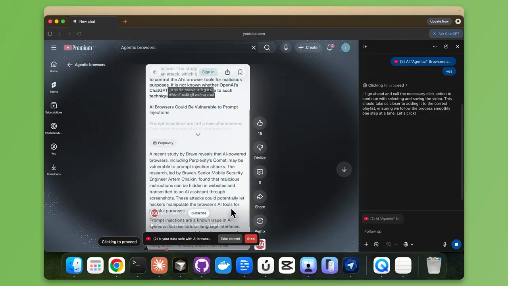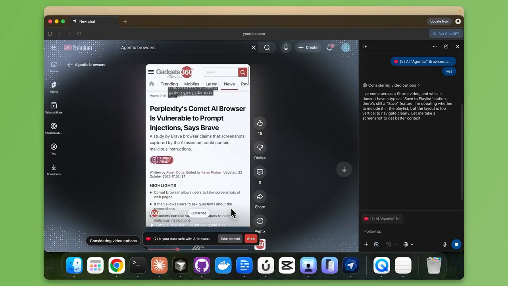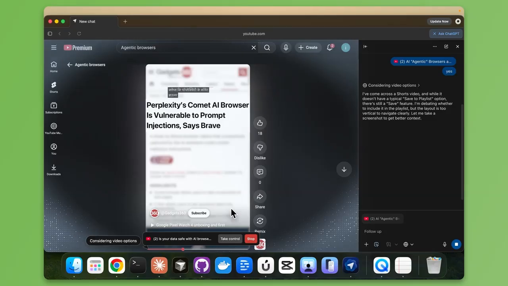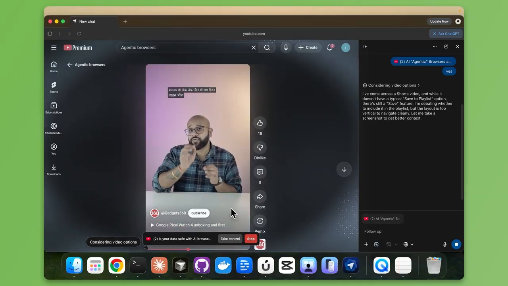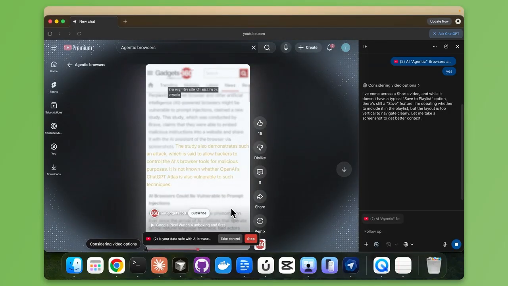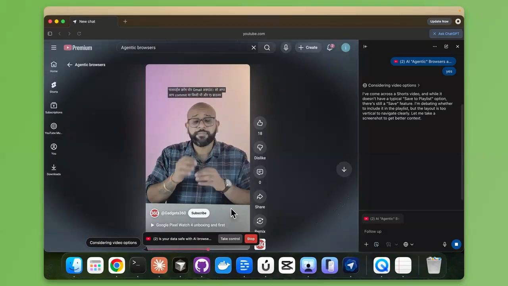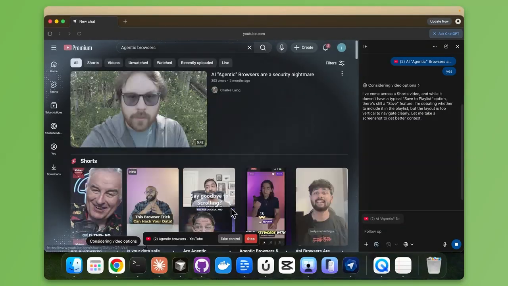This is a short. I don't know if it's going to pick a short and add it. It says, considering the video options, I've come across a short, and while it doesn't have a typical save-to option, there's still a save feature. I'm debating whether to include it. I'm reading in the chat area to my right, but the layout is too vertical to navigate clearly.